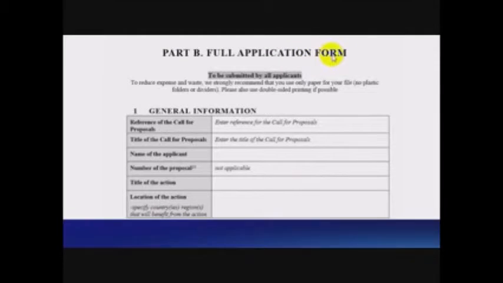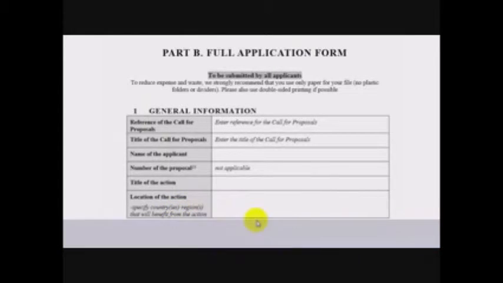Part B. The full application form. Ensure compliance and clear reference to the information provided in the concept note and in Annex C. Also use the same names of activities and their order as in the action plan and concept note.